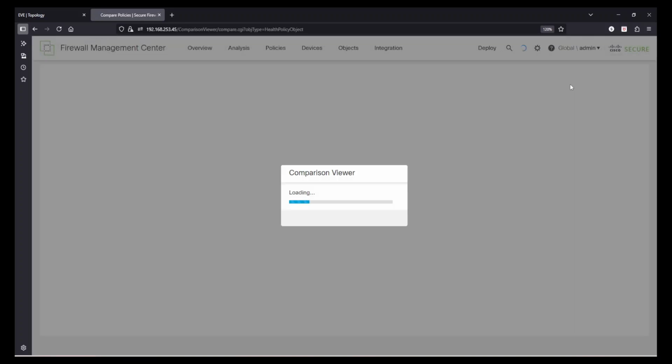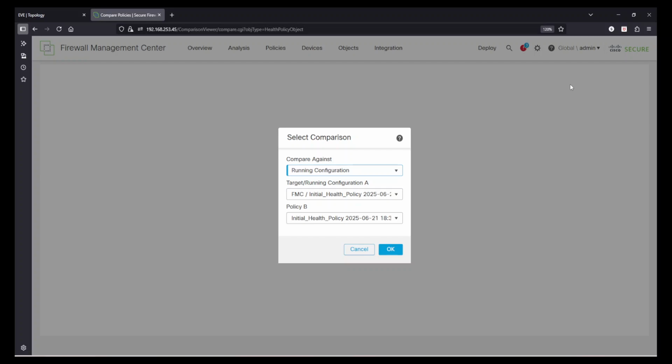Okay, now we will talk about the compare policies option in here. This is again not very much used, but it's a good option to know about. Okay, so compare against. You can select, would you like to compare against the current applied policy to something? Then you select current configuration.